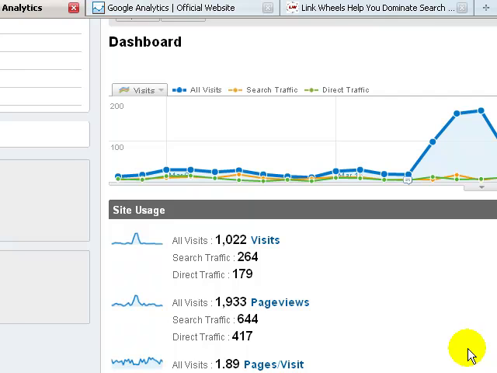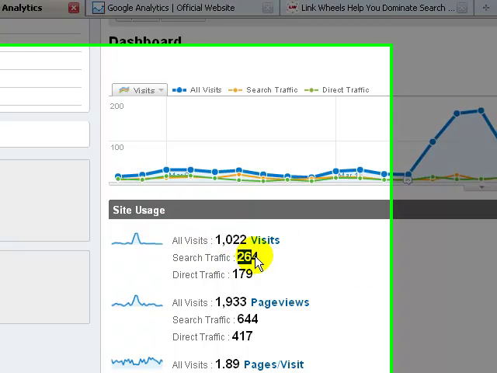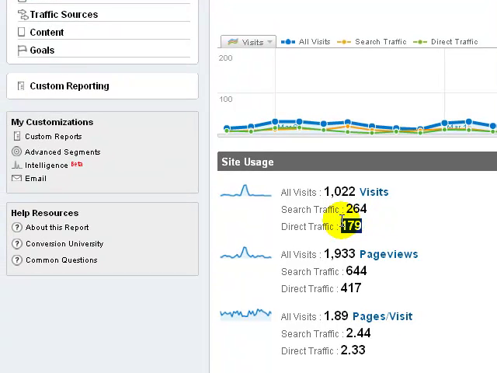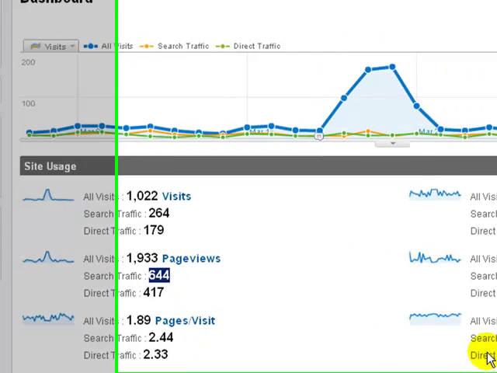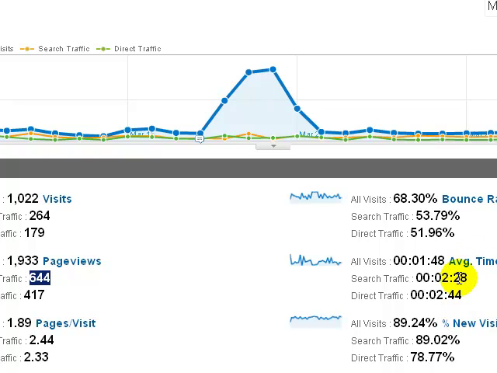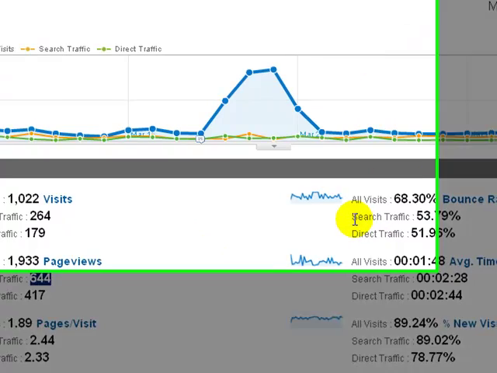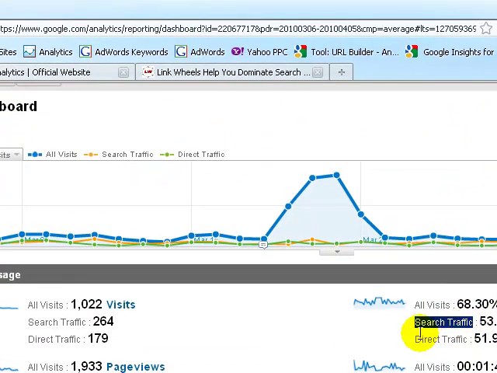So here we are, we're looking at site usage. Search traffic, we have quite a few more than direct. Because of that, we obviously have a lot more page views. But you can notice that the pages per visit is about the same. If I come over here and I look at the average time on site, it's about the same. Bounce rate's about the same. But what this is showing you is you can compare different types of traffic against one another.